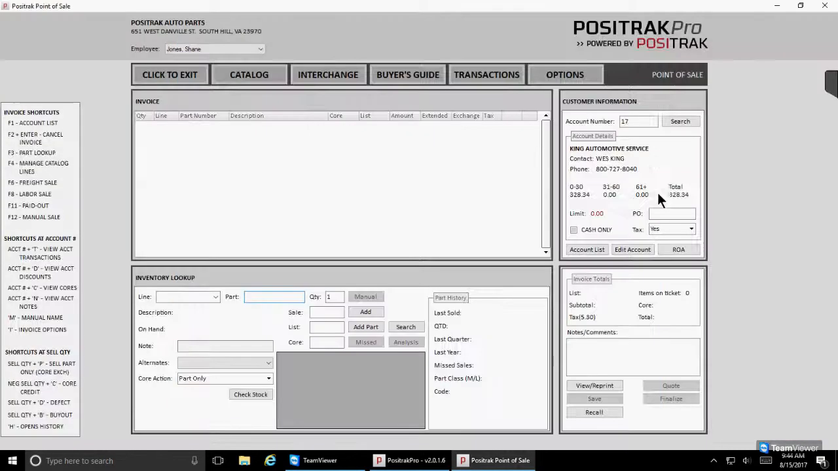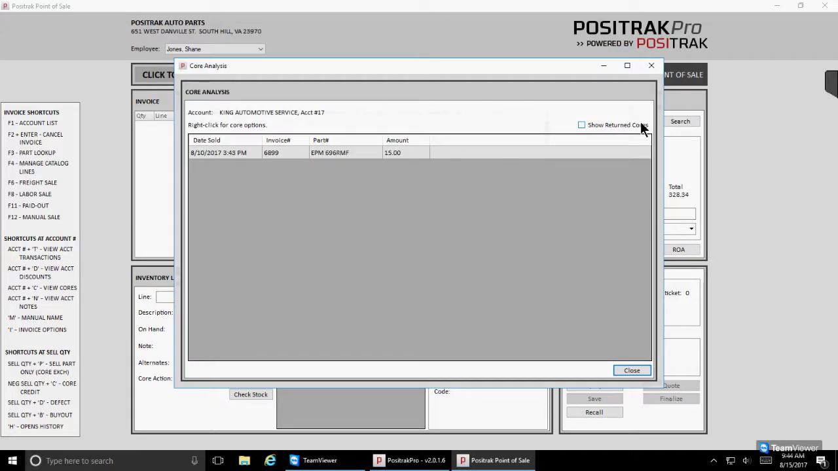We'll close that. The next shortcut available is C for cores. So account number plus C and enter. And that will show the core analysis for this account, and it will show any outstanding cores. In this case, this customer has an outstanding battery core.